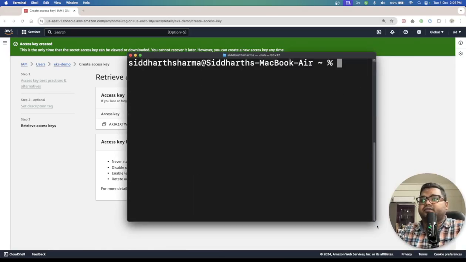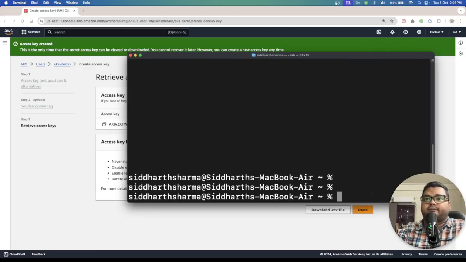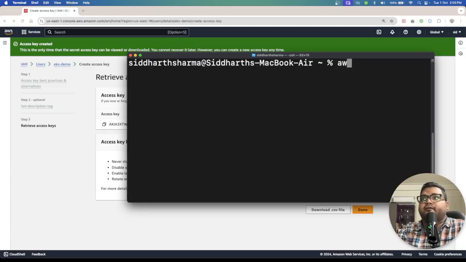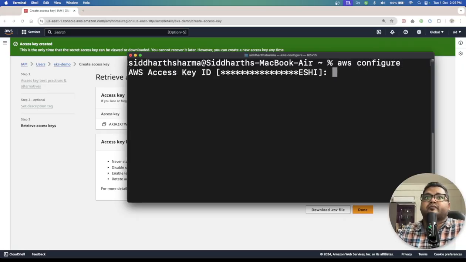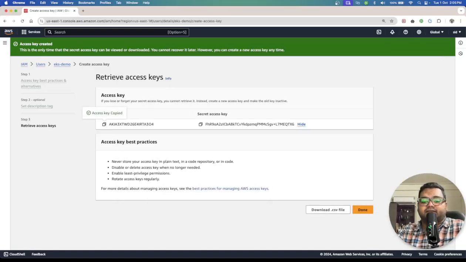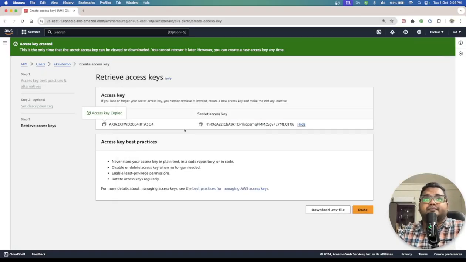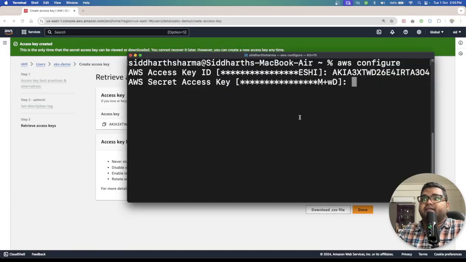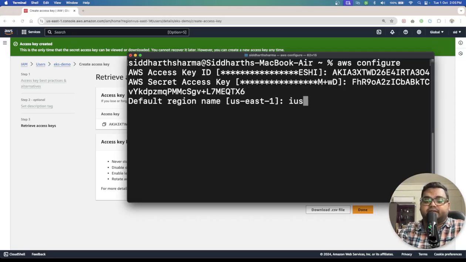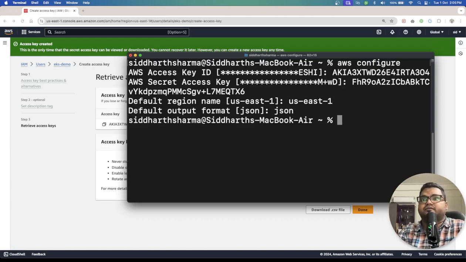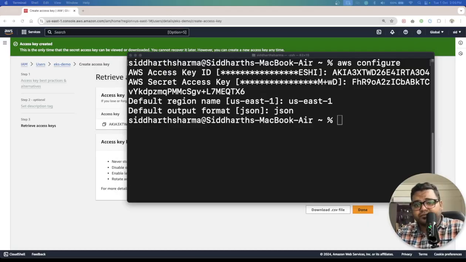Okay, so now what we'll be doing is typing AWS configure, then copying the access key, pasting it there, copying the secret key, pasting it there, us-east-1, JSON, right? And for the next step, we can move forward with the EKS cluster creation, right?